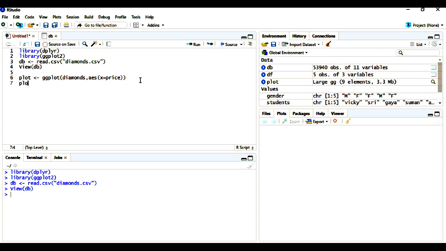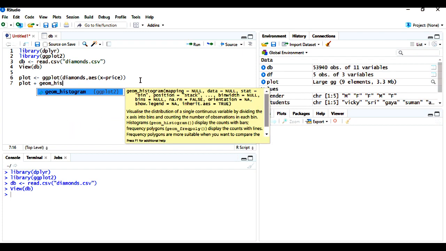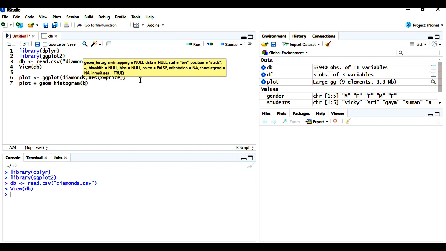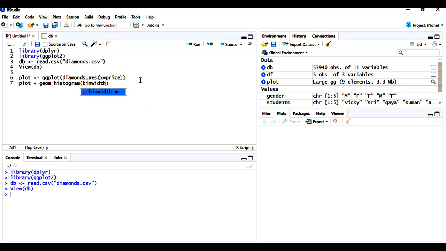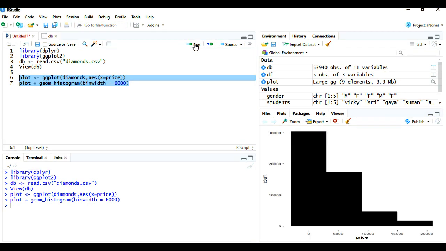Now plot the graph: plot plus geom_histogram, because I'm going to plot the graph first as a histogram. binwidth equals 6000. This is an important element of the histogram, so it is mandatory to give. Now let's run this line. It's taking some time. Okay, yeah, as you see, we got a graph.